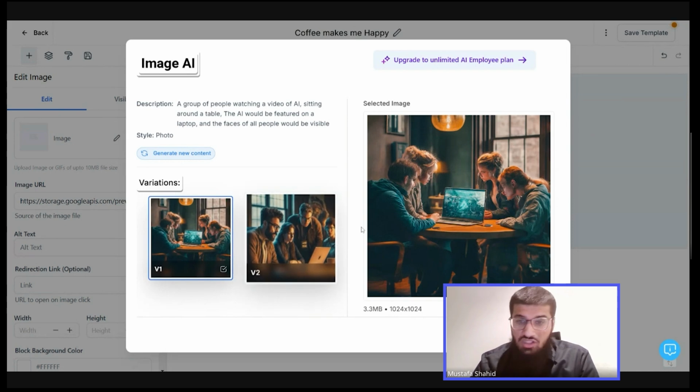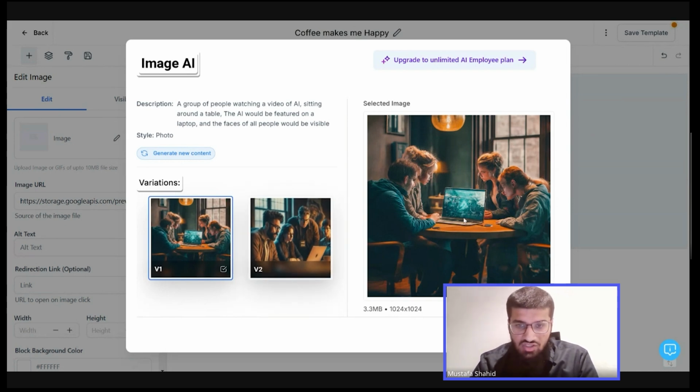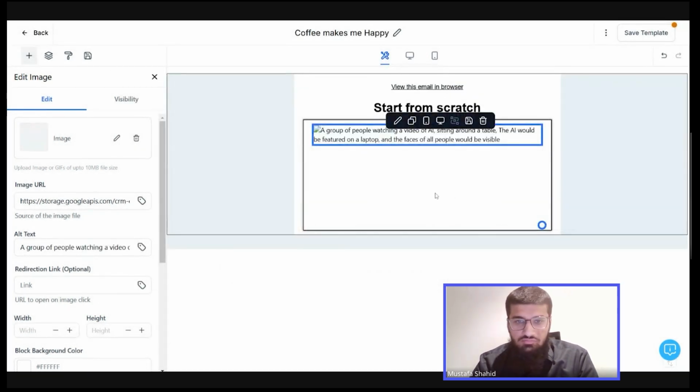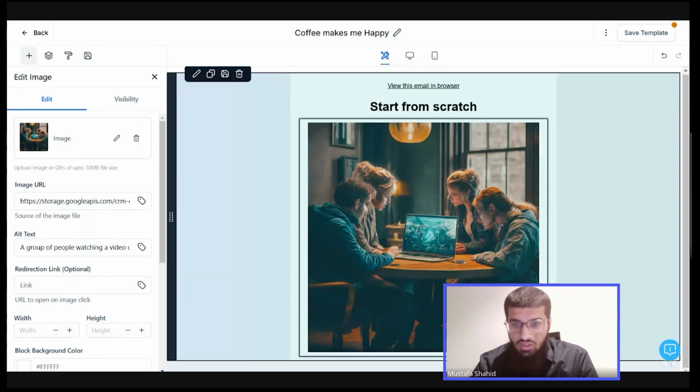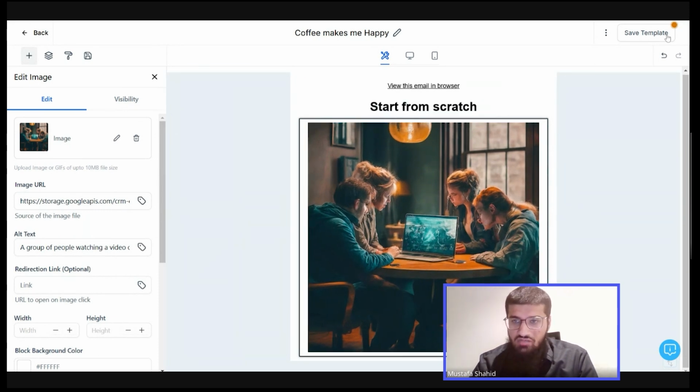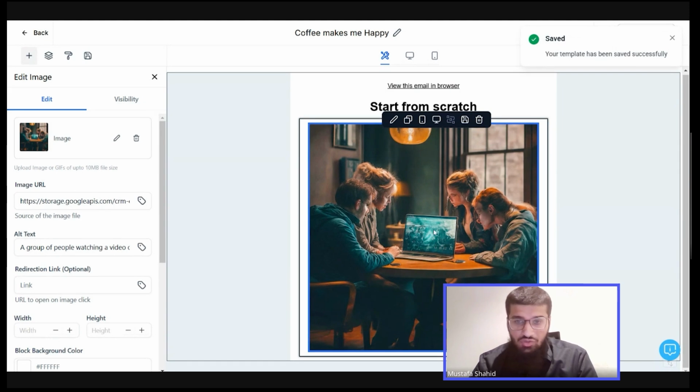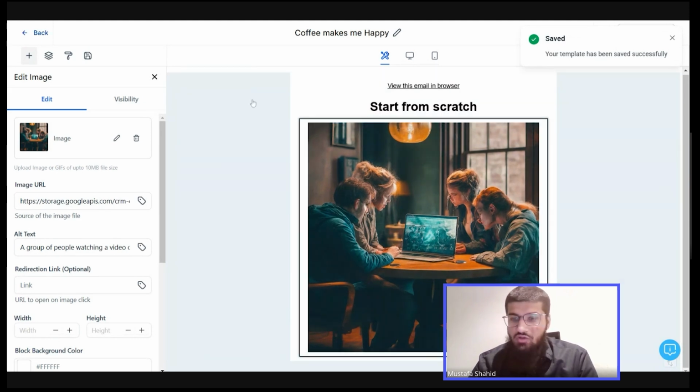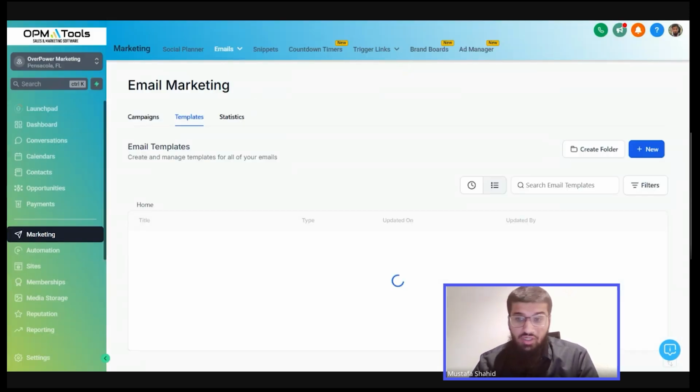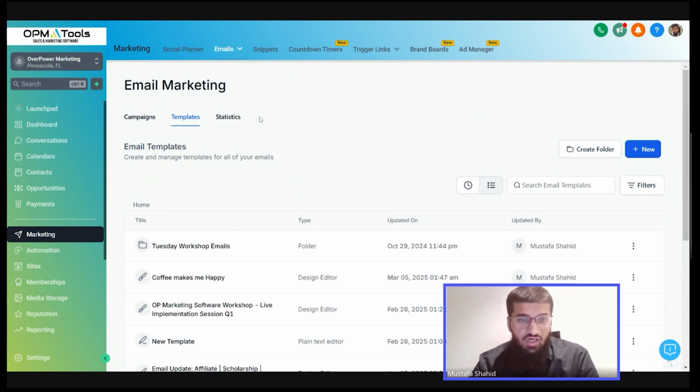Okay, so this is far better. In this case, I just need to replace the AI on the laptop screen, but I can just continue on with that. There you go. You have that image over here. I can save this template over here, just make sure. And that is how you use image AI. Pretty basic, pretty simple, but there is a learning curve attached to it.